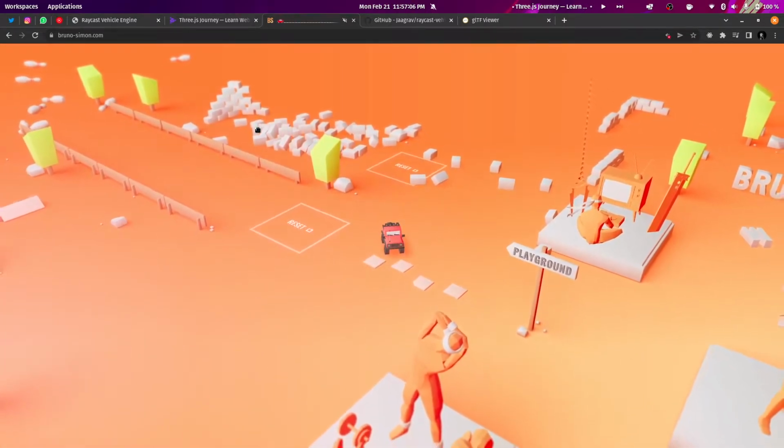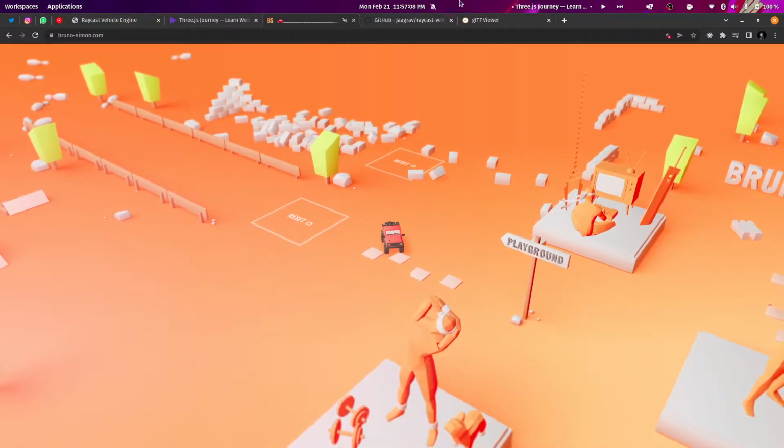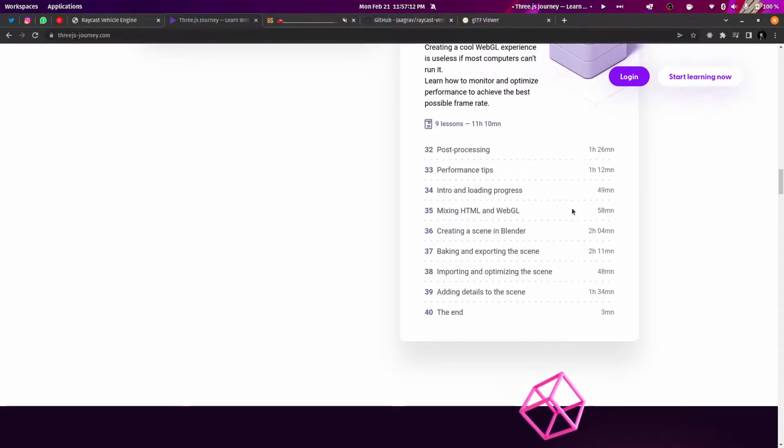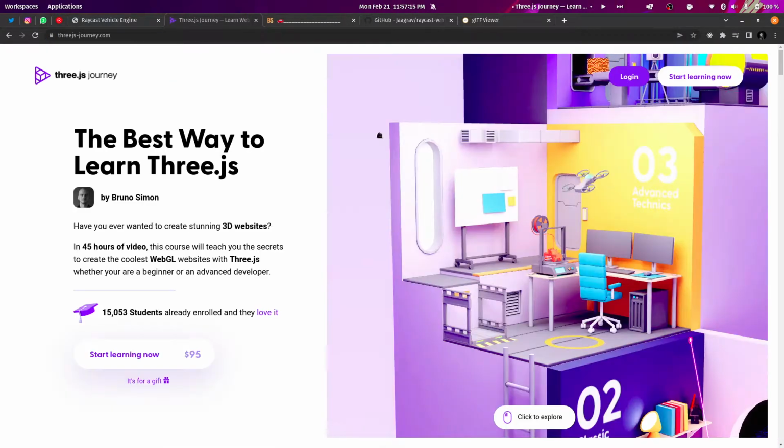So how do you make something like this? In order to make something like this, firstly, you would need to learn Threejs. And in order to learn Threejs, I would recommend you to check out this course over here. I wasn't paid or anything to show you guys this course. I myself have learned Threejs from this course. And yeah, it's awesome. Threejs is just awesome.